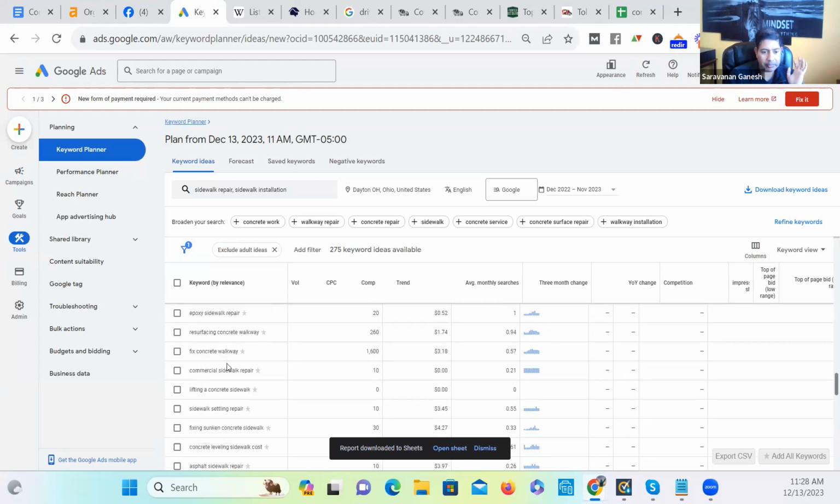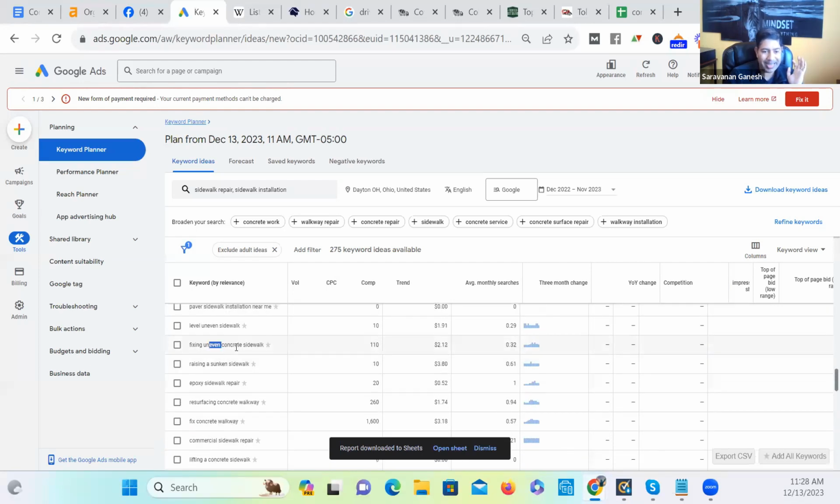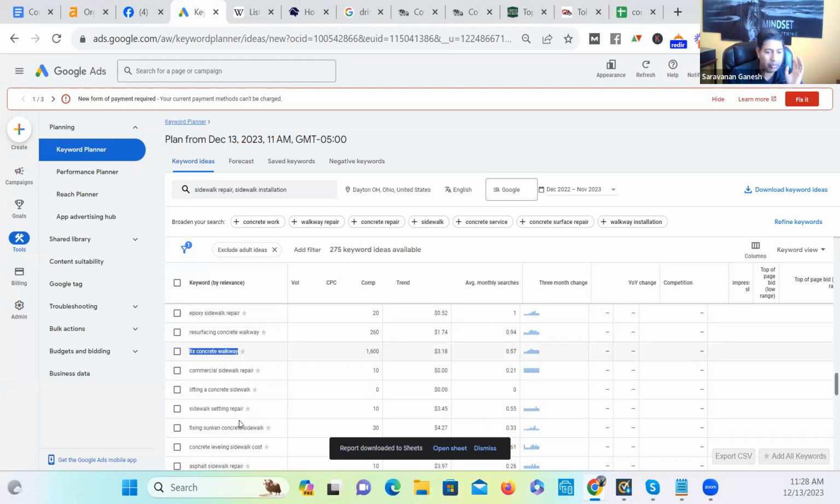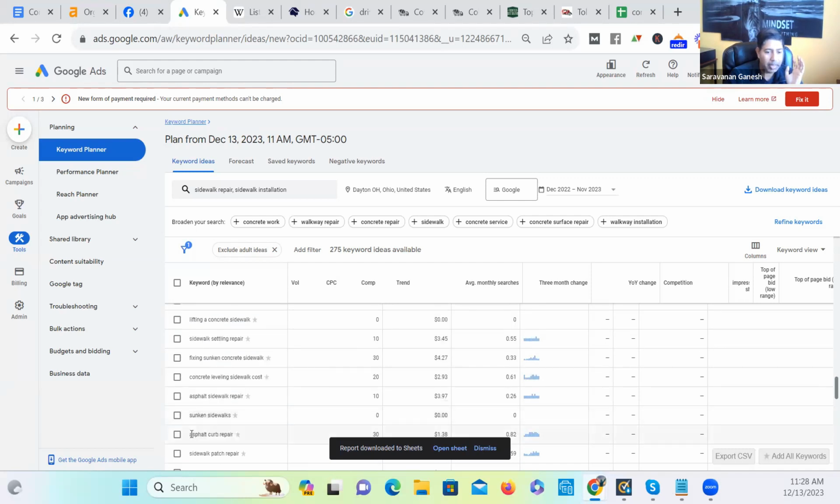That makes sense? Epoxy, fixing uneven. This is how you scoop up keywords. Uneven concrete sidewalk. I would have never thought of uneven, level, resurfacing, fixed concrete, because somebody somewhere in the city of Dayton is searching for fixed concrete walkway. And if you have this in your content and somebody's searching for that, your website's going to come up. All of this. Sunken sidewalks. Wow. See that?